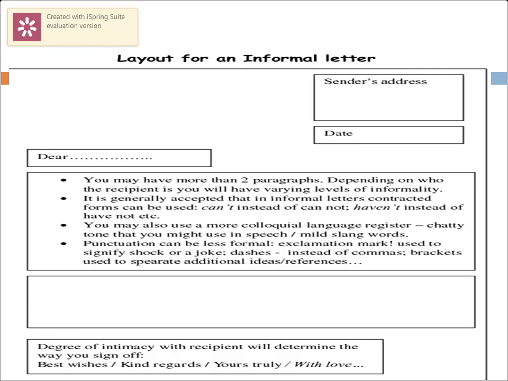And next comes, after the salutation, the actual body of the letter. Now in an informal letter, we can have more than 2 paragraphs, depending on who the person receiving is and the varying levels of informality. It is generally accepted that in informal letters, contracted forms can be used, like can't or haven't or won't. We may also use a more colloquial language register, like the chatty tone that you might use in speech, or mild slang words. Punctuation can also be less formal, like we can use exclamation marks to signify some shock or a joke, dashes instead of commas can be used, brackets can be used, and so on.